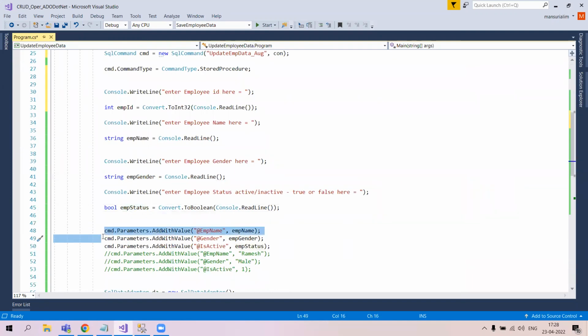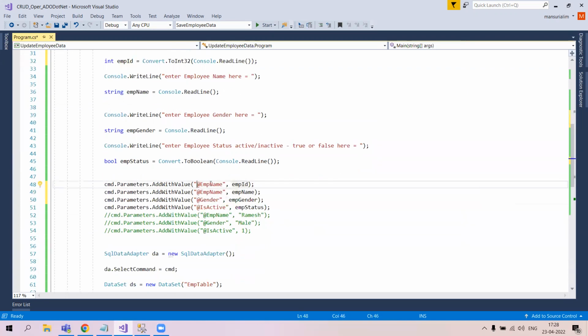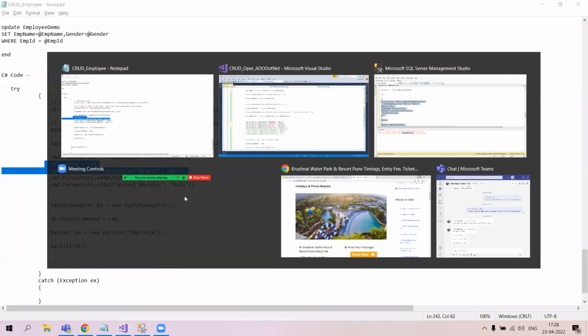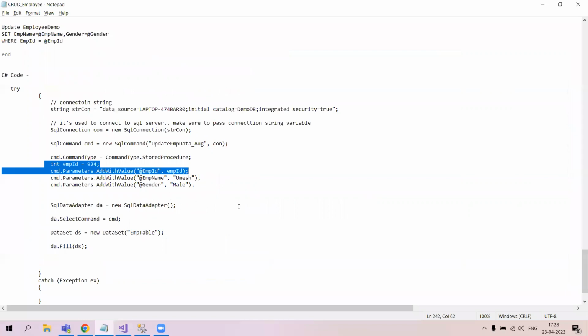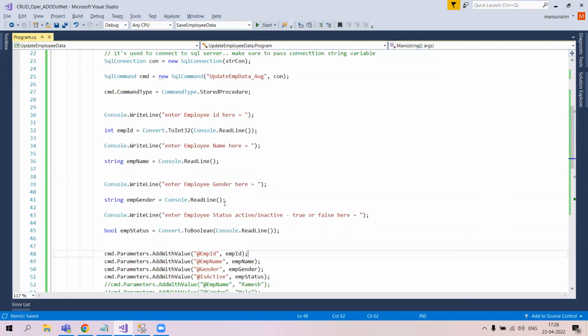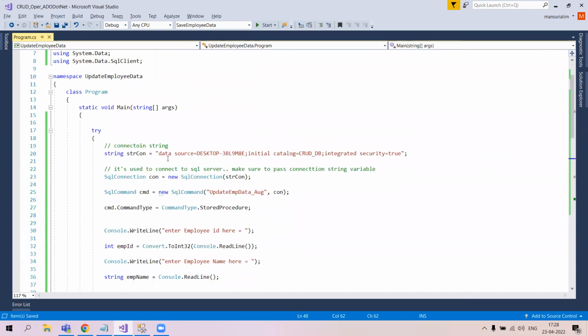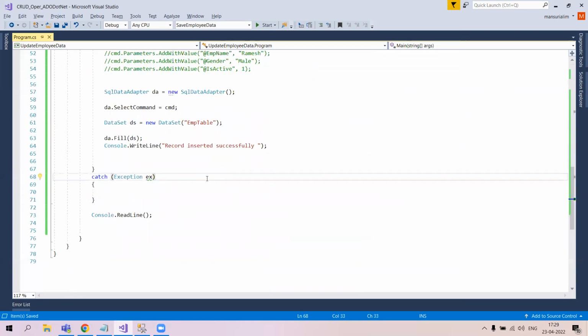So one more piece of code I have to write here, which will take the employee ID from the C# code and pass it to the procedure. Inside the procedure, we have this column employee ID, and we have to use it here as an input parameter. So this is how we can write code to update the data. This is the whole code, you can use it.